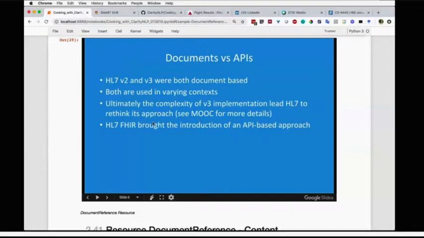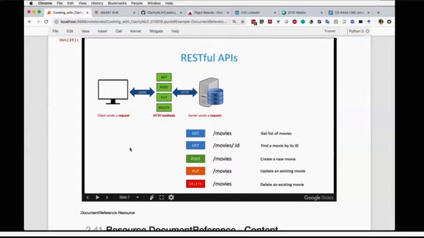Then beginning around 2012, as mentioned, they started saying, well, shooting around these documents seems kind of cumbersome, and we're not getting the traction on version 3 that we hoped. So can we rethink the approach to doing this? And so HL7 FHIR brought the introduction of an API-based approach, and more of a web-based approach. I think many or most people here know kind of about what this is, but the idea of a RESTful API is sort of this idea that you use standard HTTP methods or standard web methods to move data around.